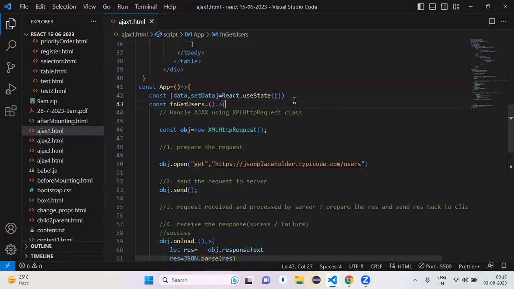Okay, now the next level topic is very, very important. Just listen. How many ways can we handle Ajax? In our case, first XML HTTP request, and then the fetch method. Next, Axios is the third party library.